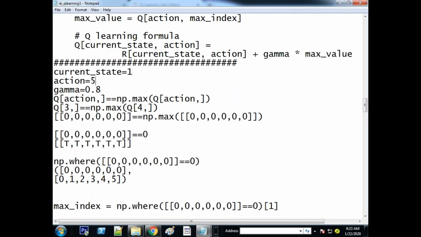Selected action is number 5. If I am in room number 1, I have two options, number 3 and number 5. Understood or not? Think that at this moment it has selected number 5. Here 5. That is just the condition.